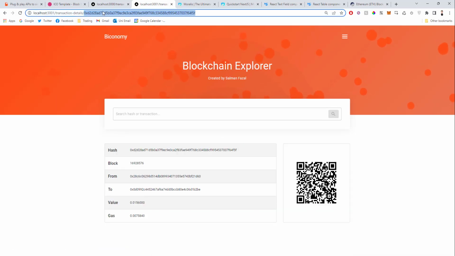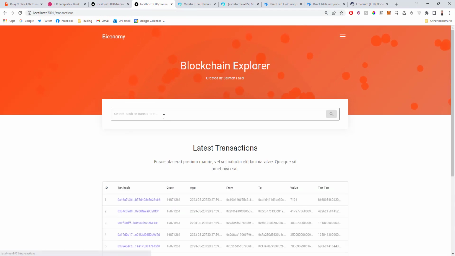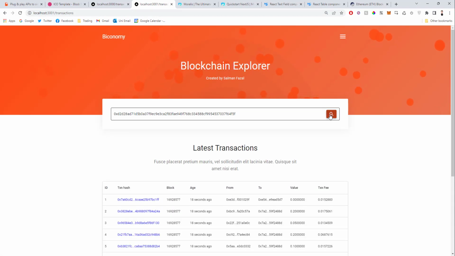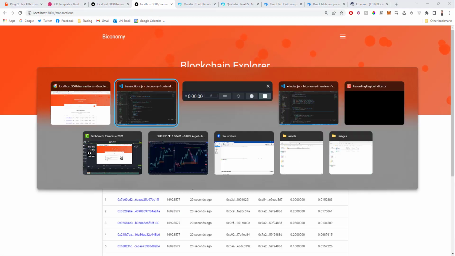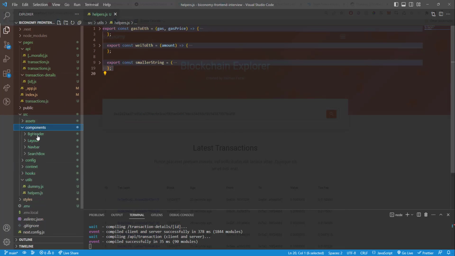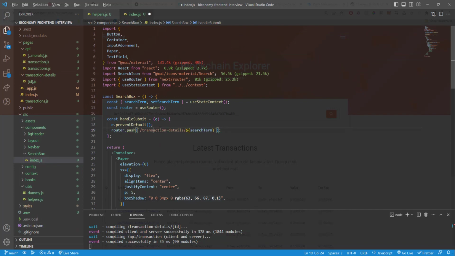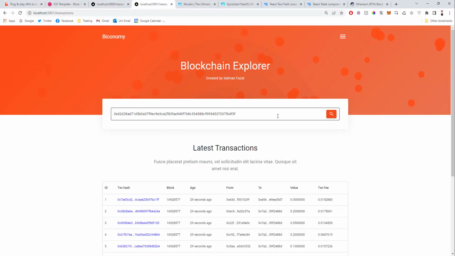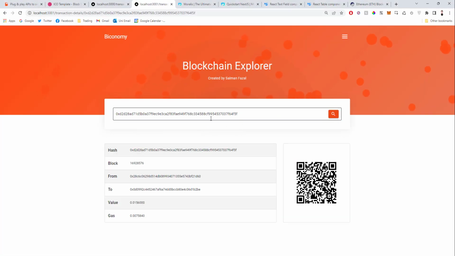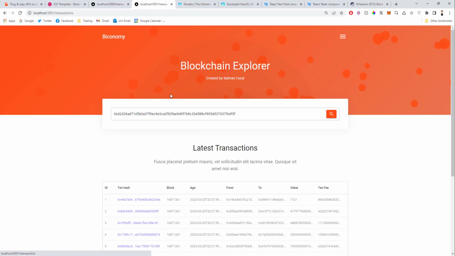If, for example, I copy that, go back to the homepage, do this, press enter. We didn't do this one yet, so let's just go back to that components, search box. Save this, and then if I do that, press enter, it goes to that page. If I go back to the home page, there we go.